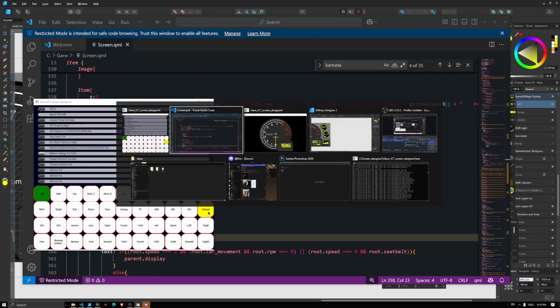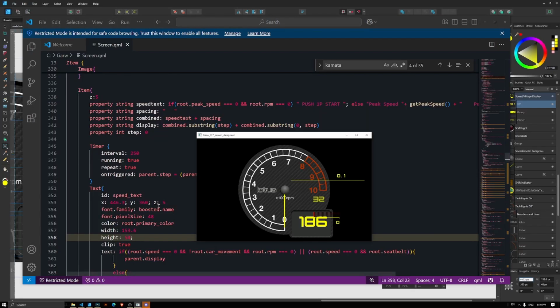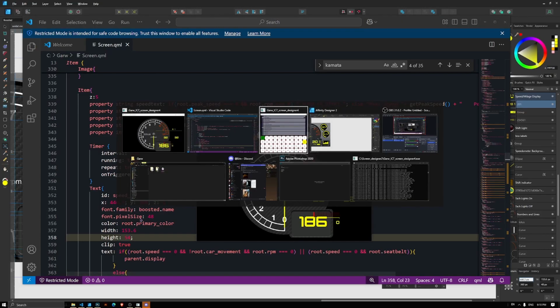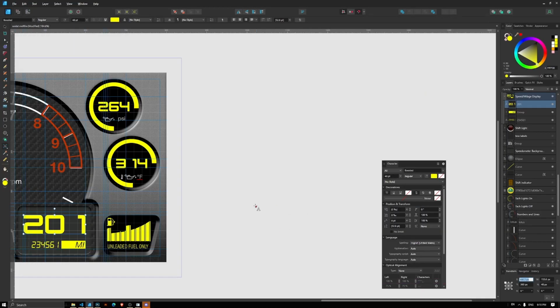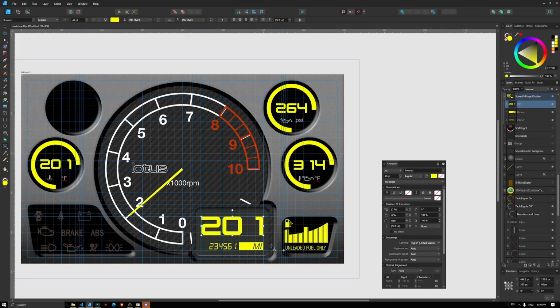You're going to be doing this a lot. It's just alt tabbing. So there we go. 186. 186. So that's looking good. If we have our side light on, that's fine. That's not changing. See how it looks compared to this. Looks good.